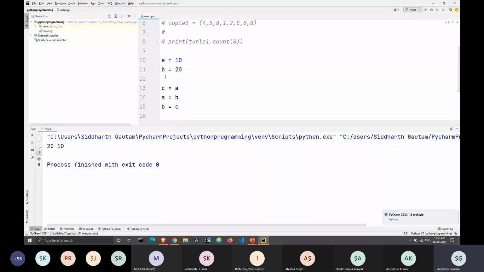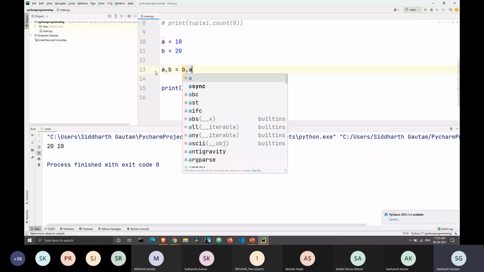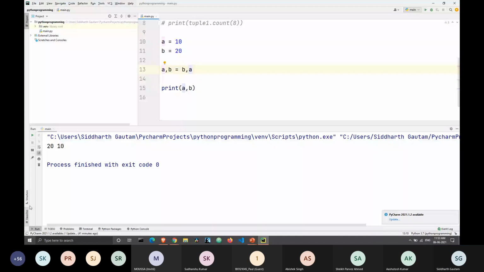And as he said, we can also do this using another function which is very common in Python, which is a comma b is equal to b comma a. So this is a shortcut for swapping values in Python. We will print this, and our output is again, as you can see, 20 comma 10, which means the values of a and b have been swapped. So this was one interesting little trick which is given in your resource.